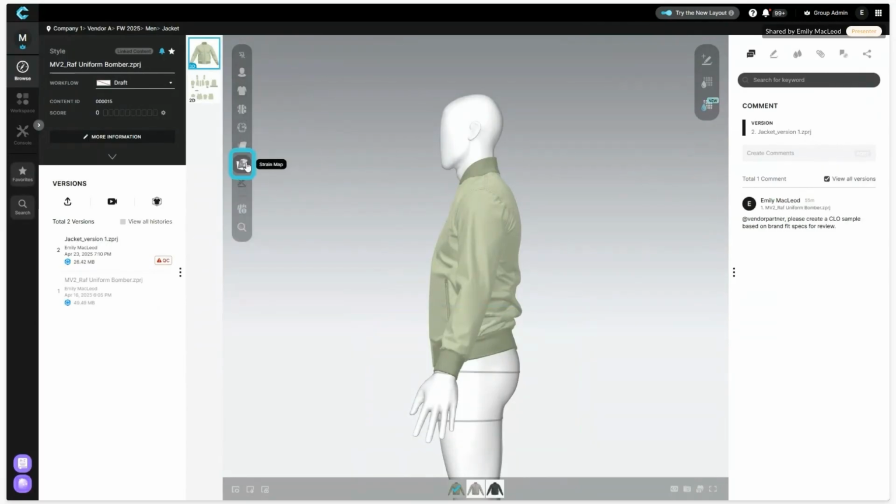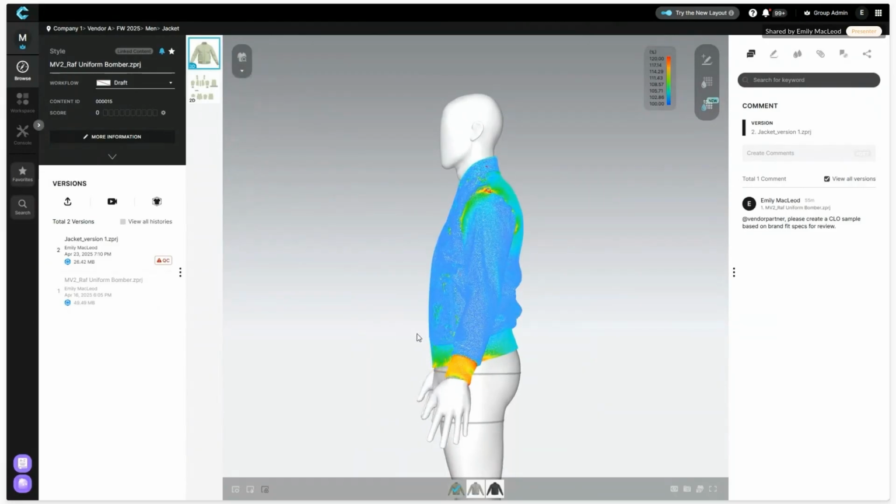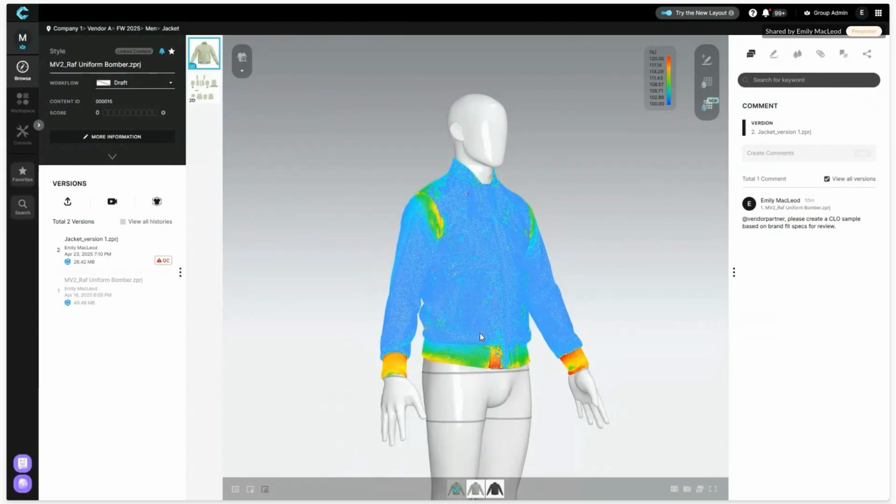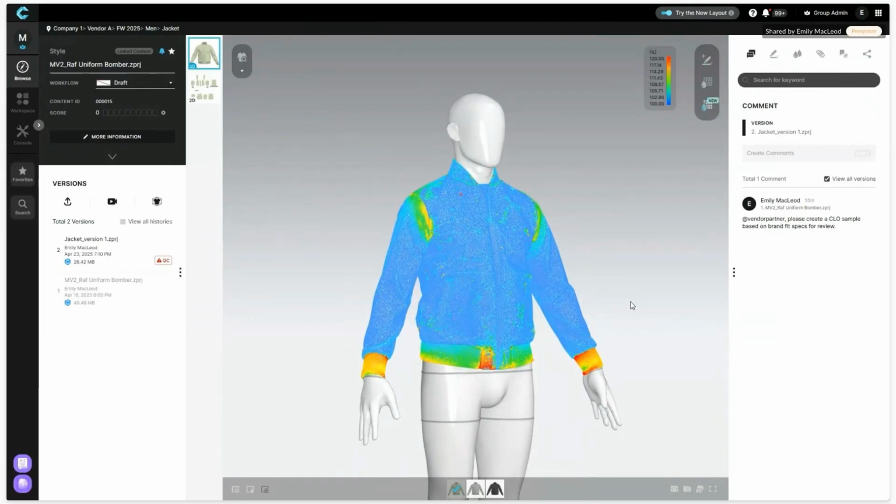I may also take a quick glance at the stretch map, which will show me hot spots on the garment. So here, for instance, I can see the cuffs are stretching, but since this is a ribbed material, I would expect that it would be stretching around the wrist. I would need to go into the CLO file for the specific value and to use the stress or pressure map along with the stretch map to fully review the style.